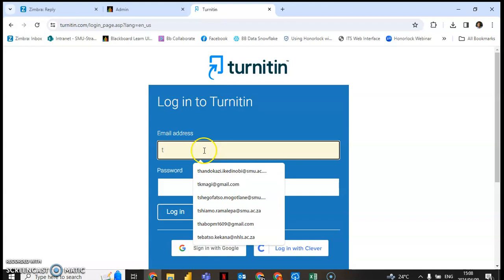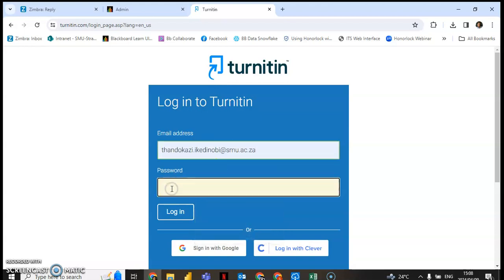And this time around, you don't register because we have already registered in the previous video, where you were given the enrollment key and the class ID, and then you created your account. So when you log in again on Turnitin, you just click on login and use the credentials that you created before, and then you click on the login button.